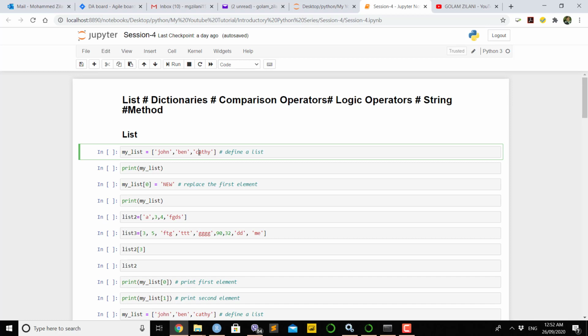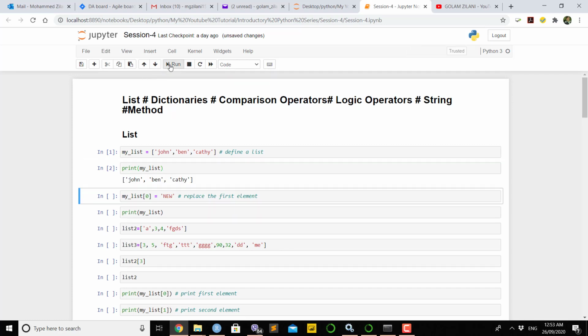In this line I declare a list and inside of that list I put three items: John, Ben and Kathy. If I run this line, it runs and all the items are already inside the list. Now if I want to print that list, it will give you all these items.